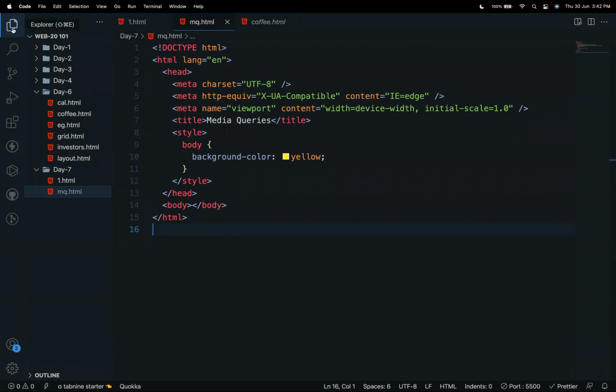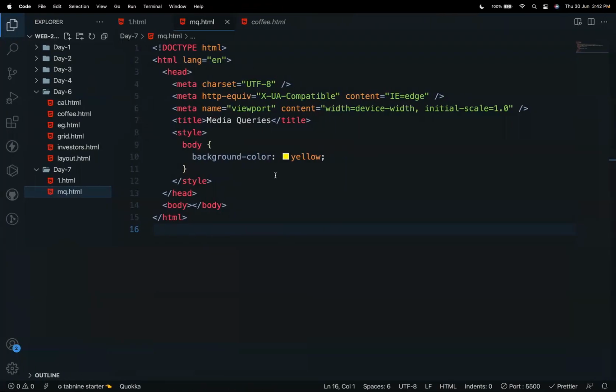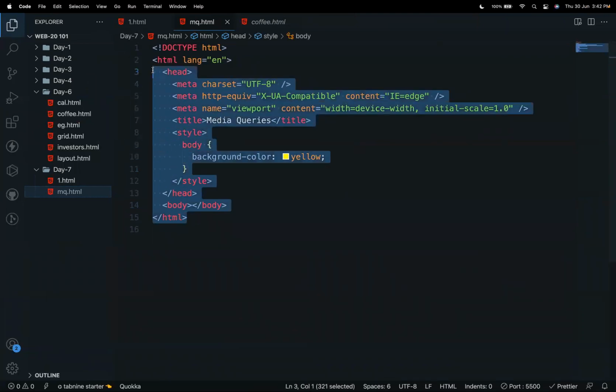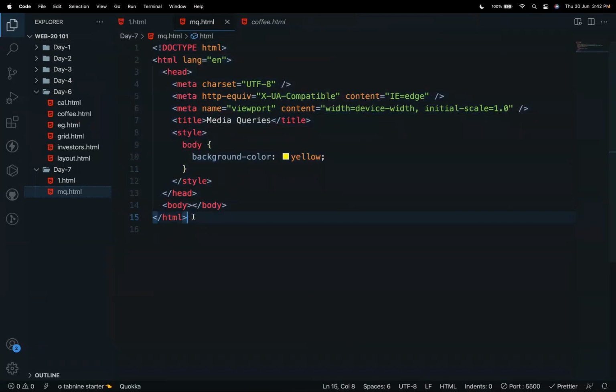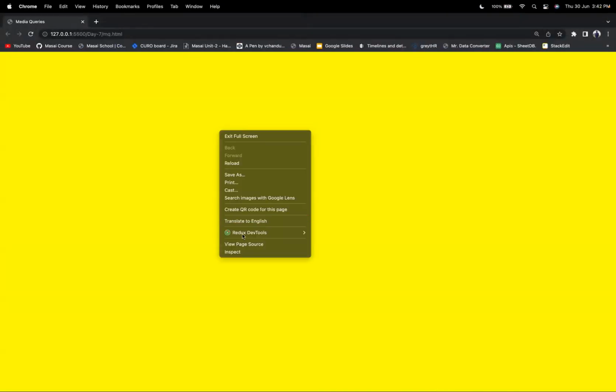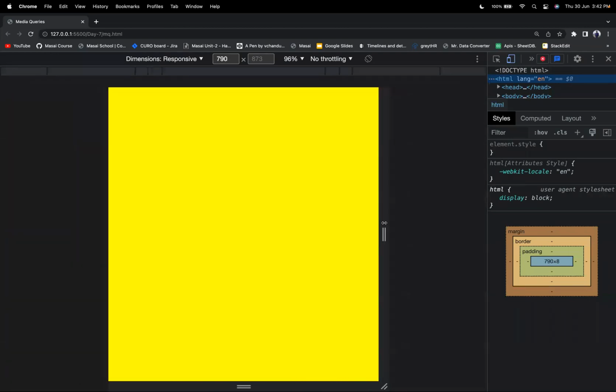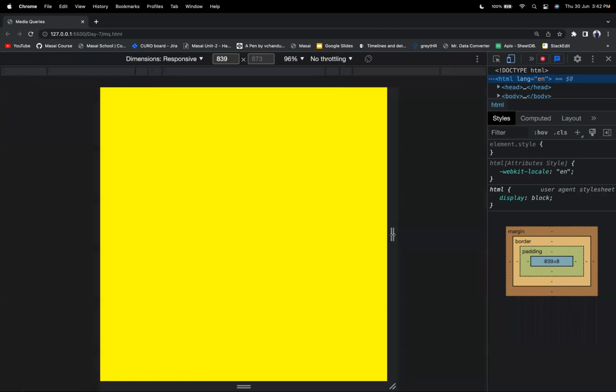Will I get full pages yellow? I'm writing it for the entire body, right? So I'm getting full pages yellow. Now, whatever code you are writing until now, will it apply only for large screens or all screen sizes? All screens, right? So even if I resize my window, if I go to inspect and resize, for whatever width it is yellow only. There is no change in color.